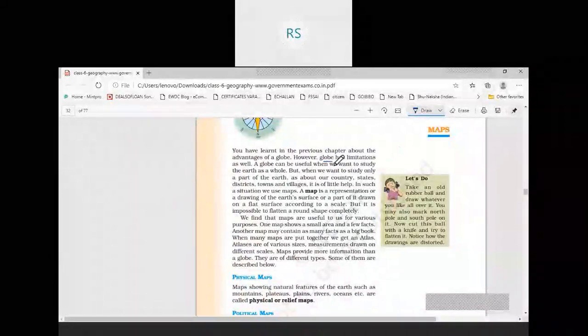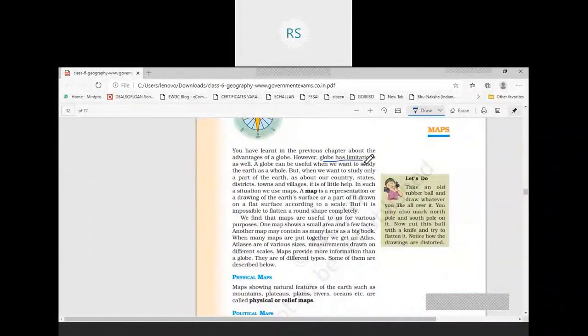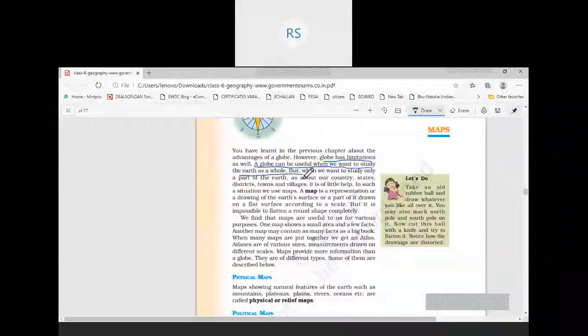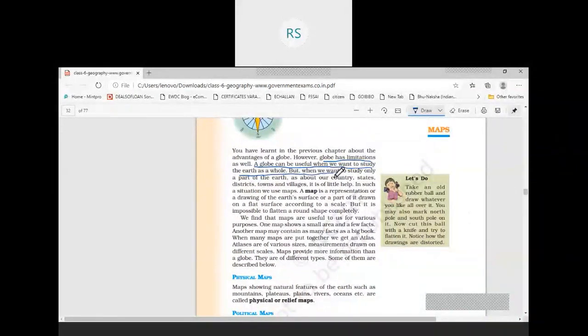This is the answer. Your answer will contain these sentences. Globe has limitations. A globe can be useful when we want to study the earth as a whole. But when we want to study only a part of the earth, such as our country, states, district, town, and villages, it is of little help. In such situations, we use a map.